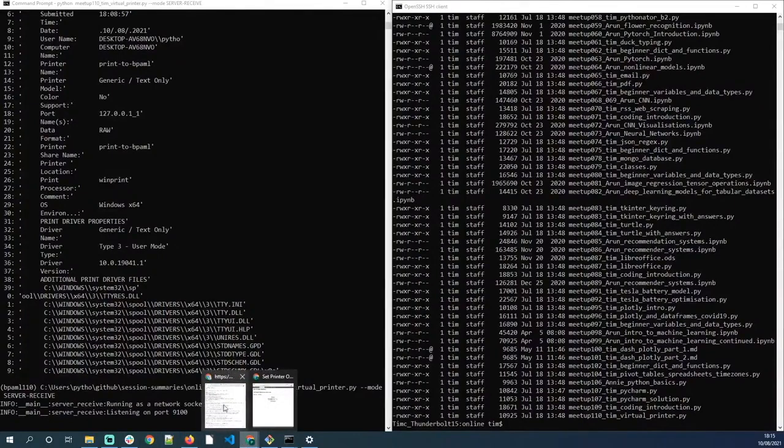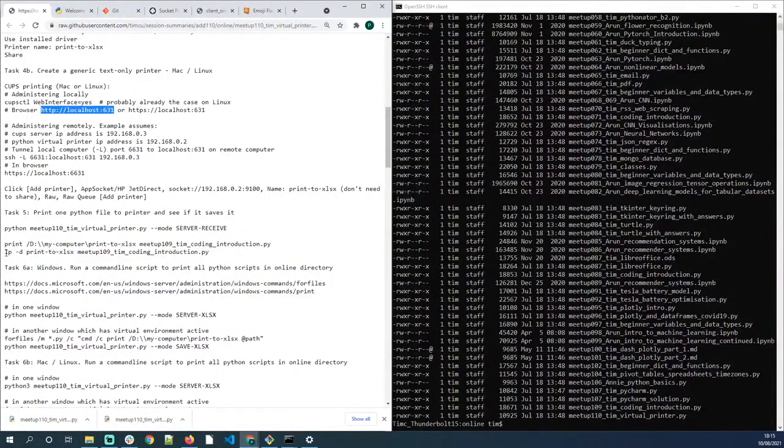So let's find the print command. It's just LP, and then dash D for destination, the name of the printer, and the file I'm going to print. So it's LP dash D, and I want to print to XLSX, and the name of the file. On Mac, most of the print commands from applications actually produce a picture of a PDF document, so it doesn't work with our text-only printers. But printing from the command line does work, so that's what I'm doing here.